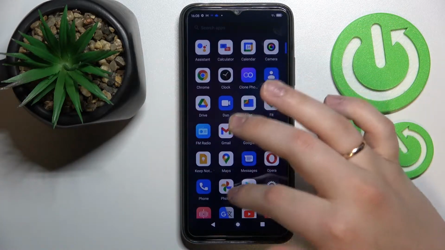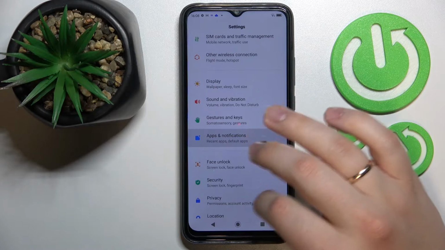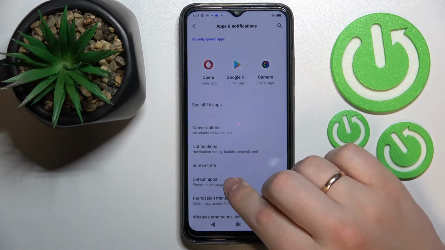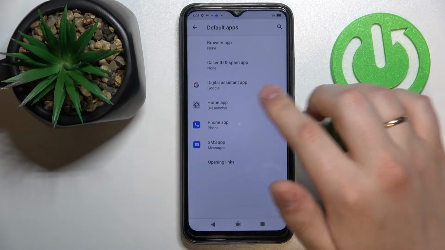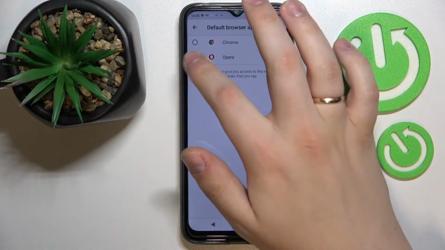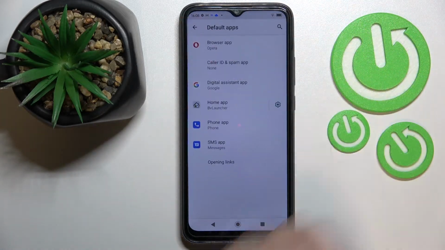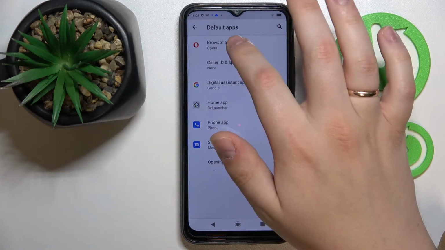So the first way to do that is to open up the settings. At the settings, look for the apps and notifications category. In here, go for the default apps. At the default apps menu, choose the browser app, and all that's left to do is to select Opera by simply tapping on it, and that will ultimately mean that we have successfully set Opera as our default browser.